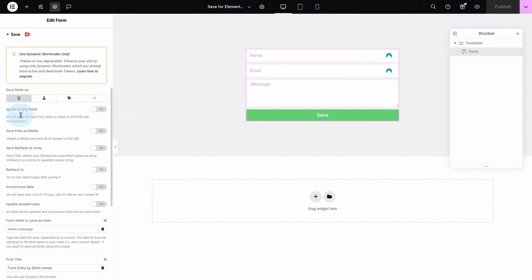So you better understand how it works. We first have Ignore Empty Fields: the data will not be saved if the value is empty. It will make sure that the DB size is optimized pretty well. You can save files as media if you enable this option. It will save its ID instead of the URL. If you are using the file field in your form, this can help you.